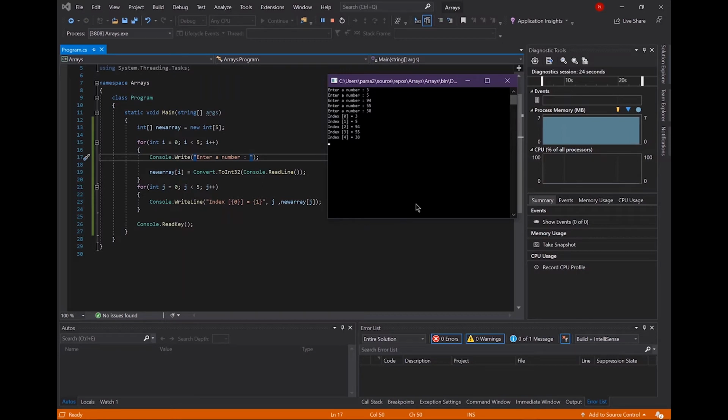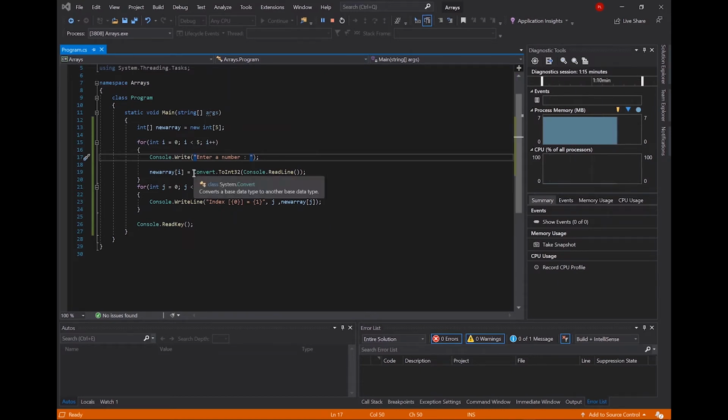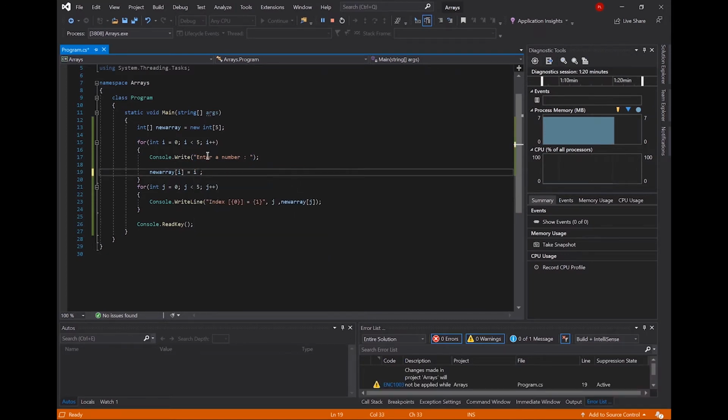Now with this, guys, this is how we store user's input in our array. Now I want to explain that to you. In our first for loop, unlike the last video that I did about arrays, I wrote here instead of converting to Int32, Console.ReadLine.